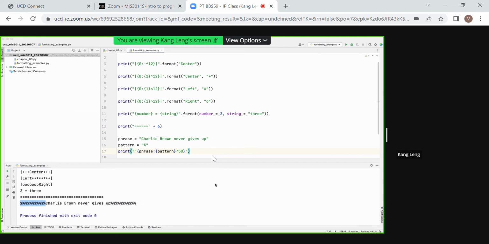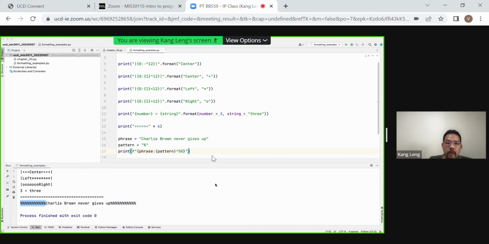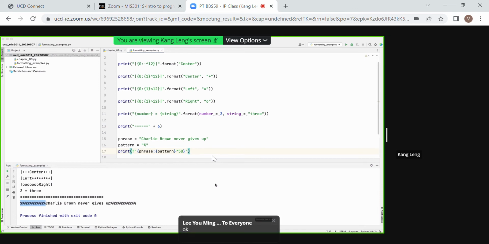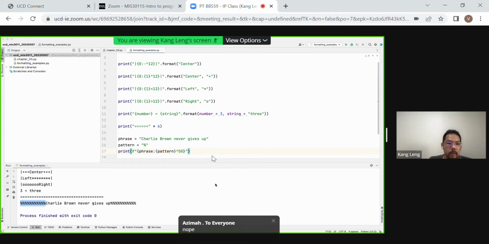So shall we continue? Any questions? If not, I will continue. Is Rachel trying to say something? No? None at all? Okay, good. No questions. We'll move on to our first input using the keyboard input.